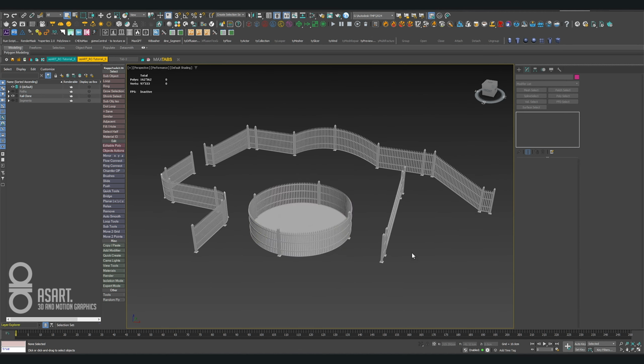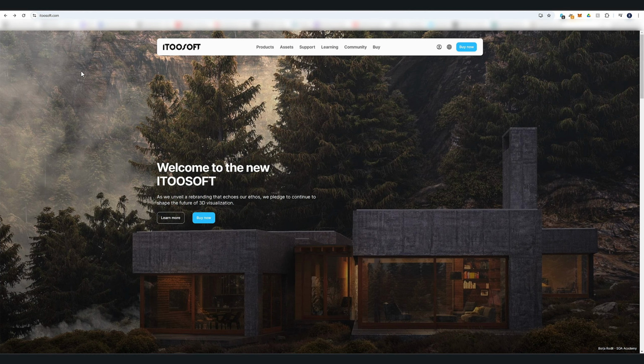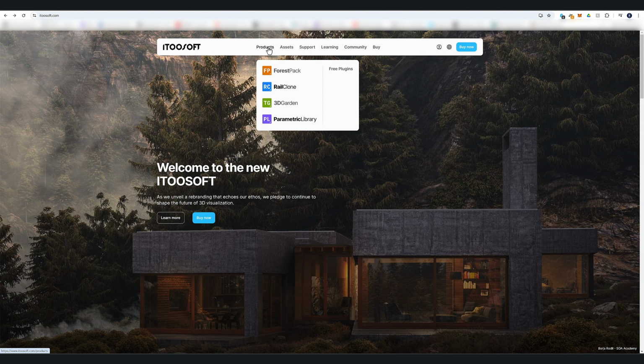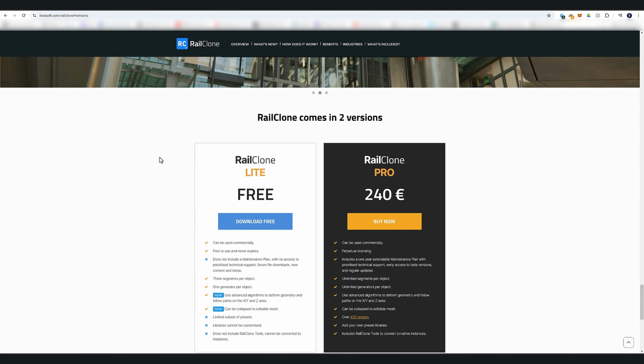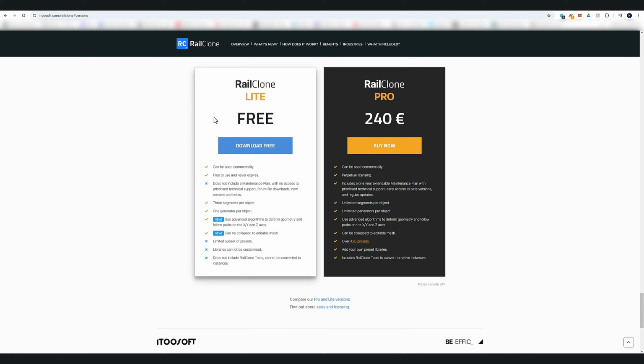If you're familiar with RailClone, this is fine and you can just start following along with this tutorial. But if you don't have it yet, you're going to find it on the iToo Soft webpage. Navigate to Products, RailClone, and there you're going to find this Download Now button. Click on it, and here you can find the free version, which will do the job and will actually allow you to follow along with this tutorial. We don't need the pro version for this tutorial. Download free and install it. After you have installed it, get back to this tutorial and follow along from here.